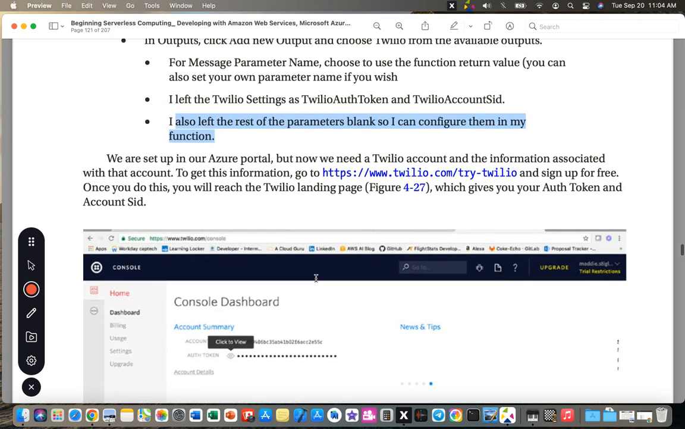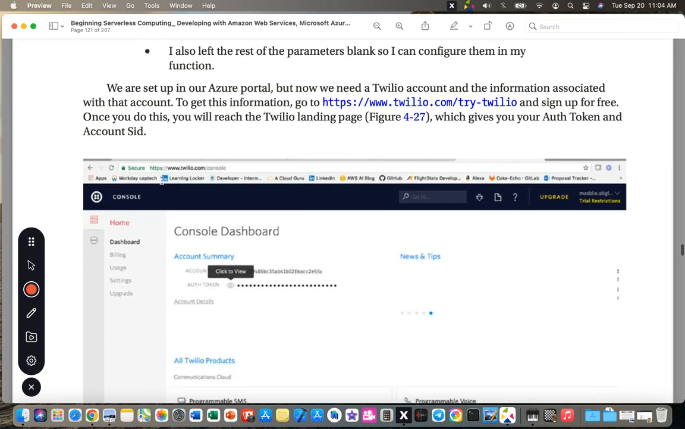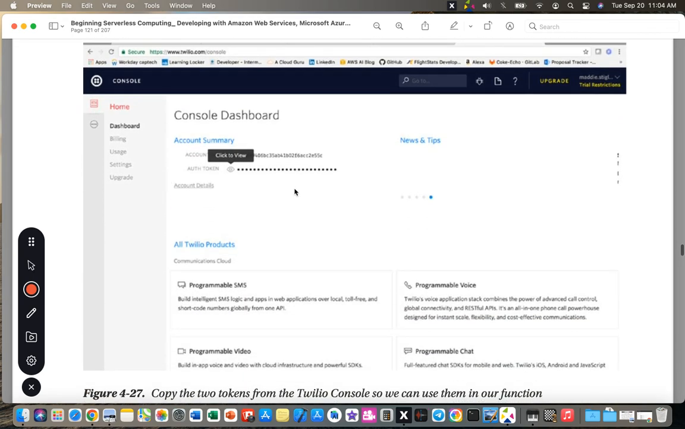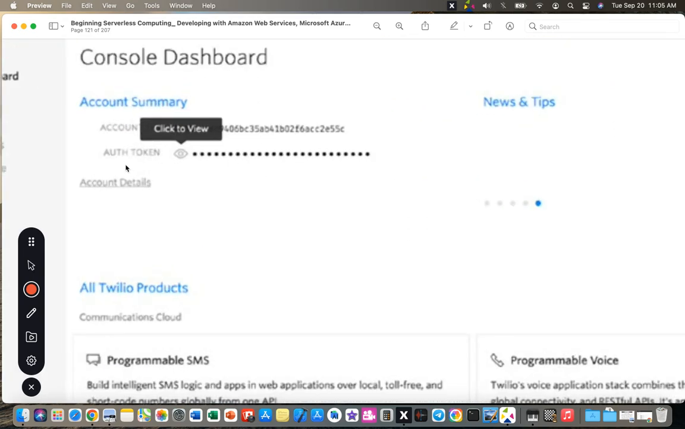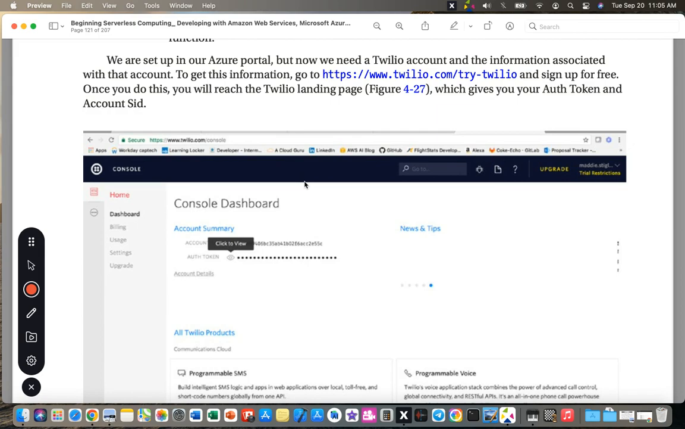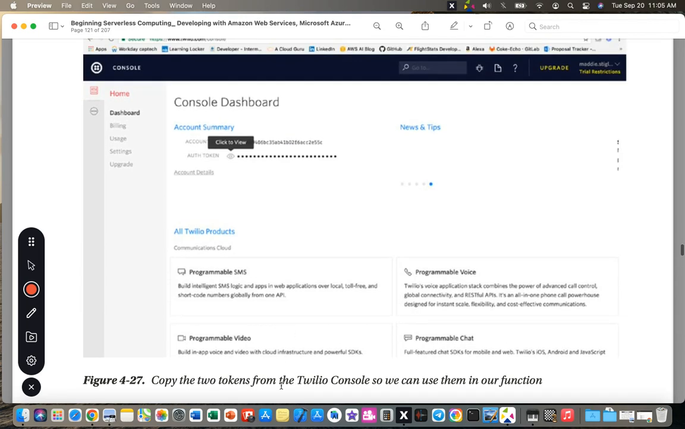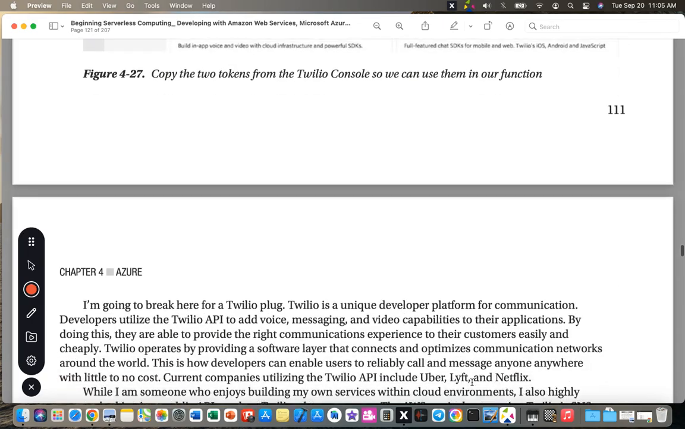And here's the Twilio creation part. The auth token and SID can be taken after creating an account in Twilio, and they need to be written in our Azure. All right, copy the two tokens from the Twilio console so we can use them in our function.